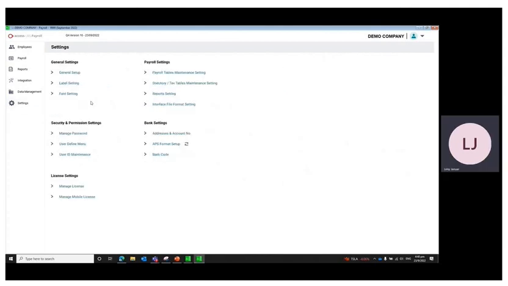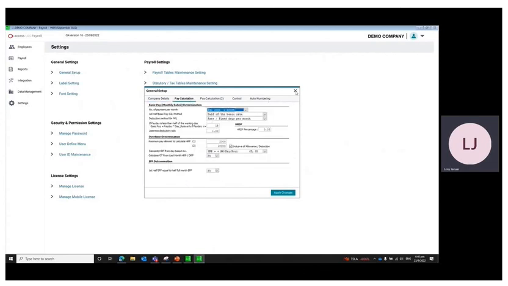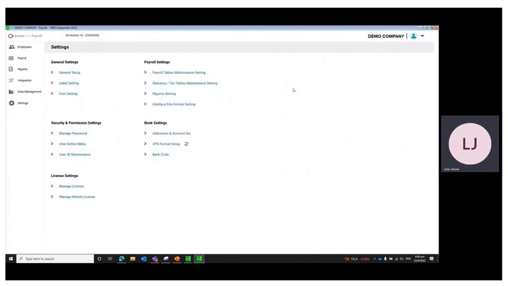Finally, under setting, this is where the various settings that you can do. There's a general setting, a payroll setting, security or permission setting, the bank settings, license setting. General setting will be the general setup. This is the company information, pay calculations, and control and auto numbering. There is this table setting. You should be familiar with this one. All your allowance table, deduction, benefit in kind, overtime tables, all can be set up from here.